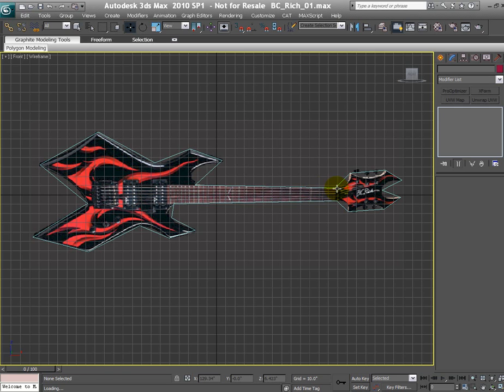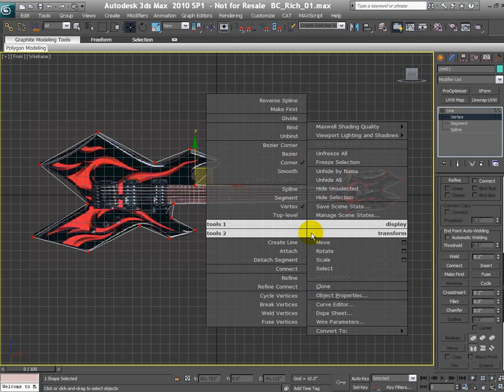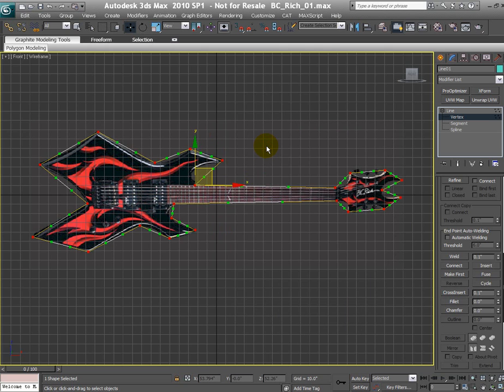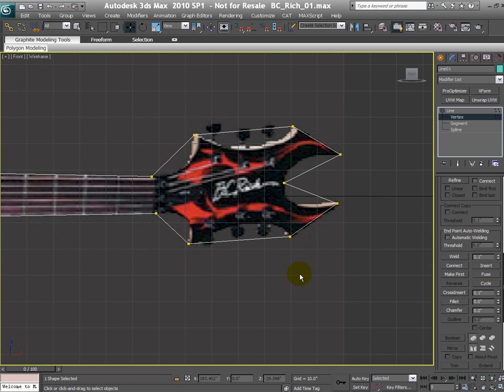And to do that, let's select our line and jump to the vertex sub-object mode, and select all the vertices like that. Right click to get the quad menu, and as you can see from the top left quadrant, the type of vertex currently is corner. We're going to change it to Bezier corner. That way, we get the handles to start changing the shape. Just click anywhere in the viewport to deselect the vertices. And let's start with this area.